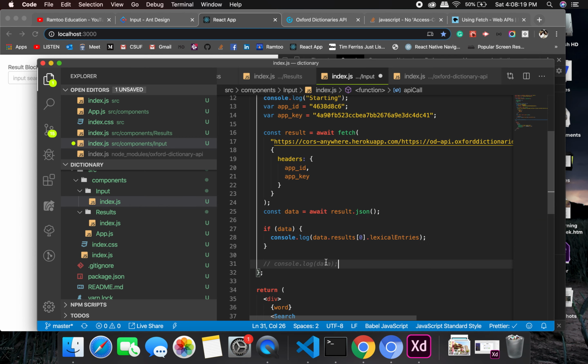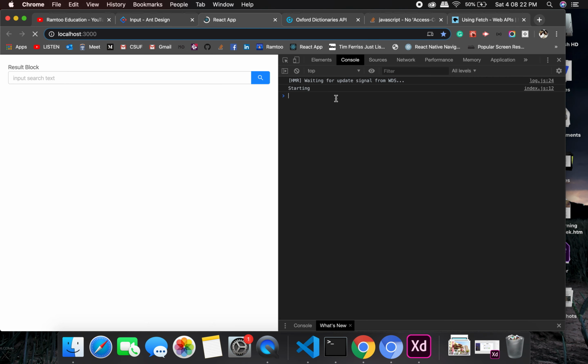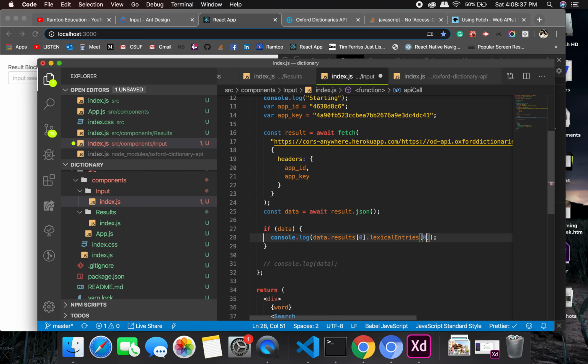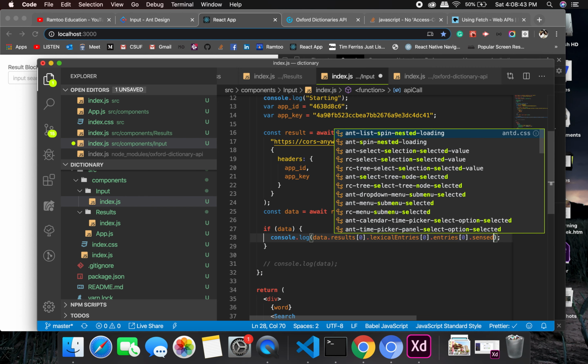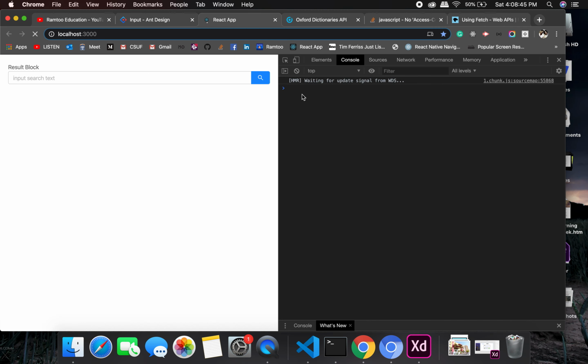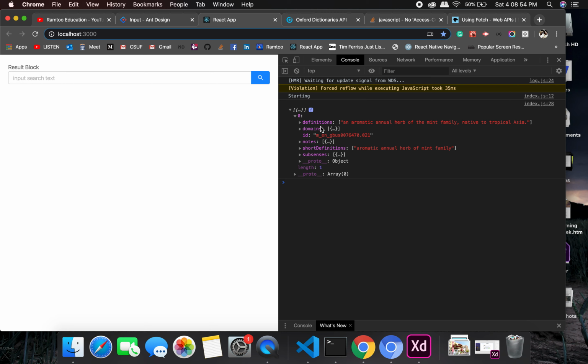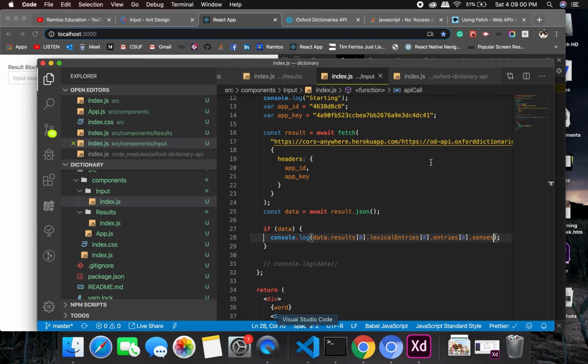Let's check this at the moment. So we are getting the zeroth element dot, we'll need to go to entries, and after entries we need to go into the zeroth element. So 0, entries 0 dot senses. Okay, this is good. And zeroth element and definition, and that too we need to go to the zeroth element.